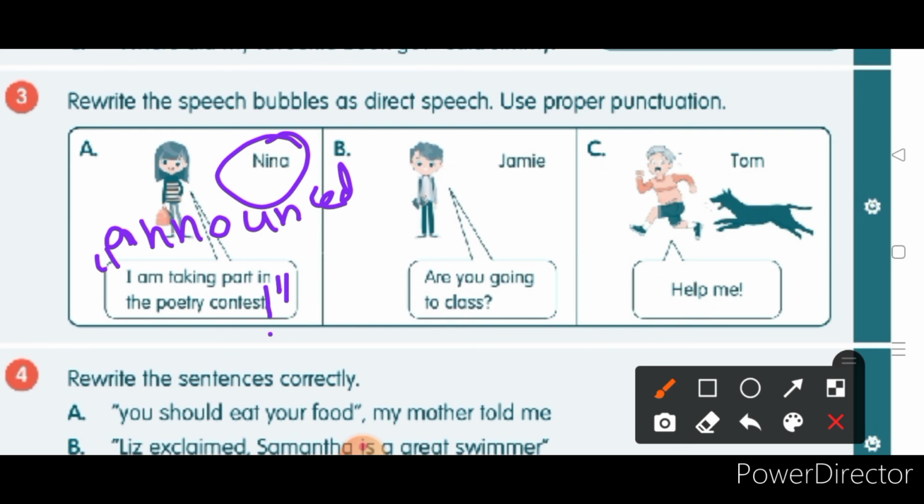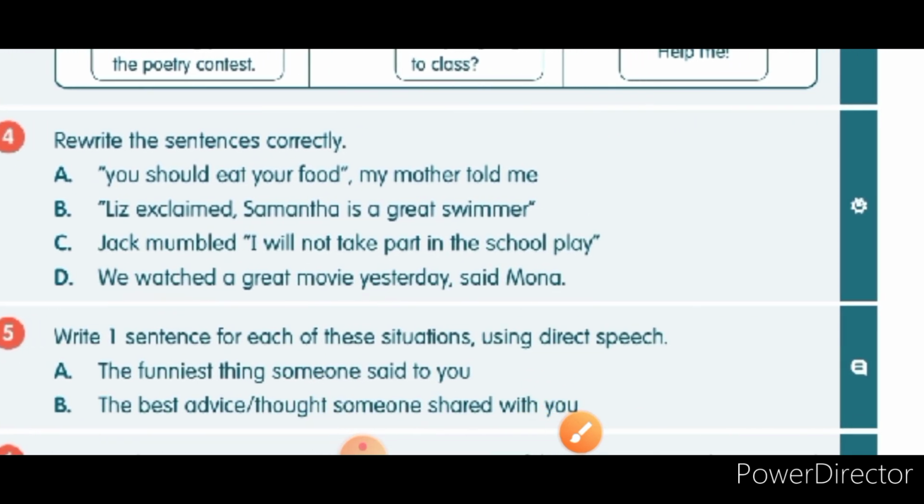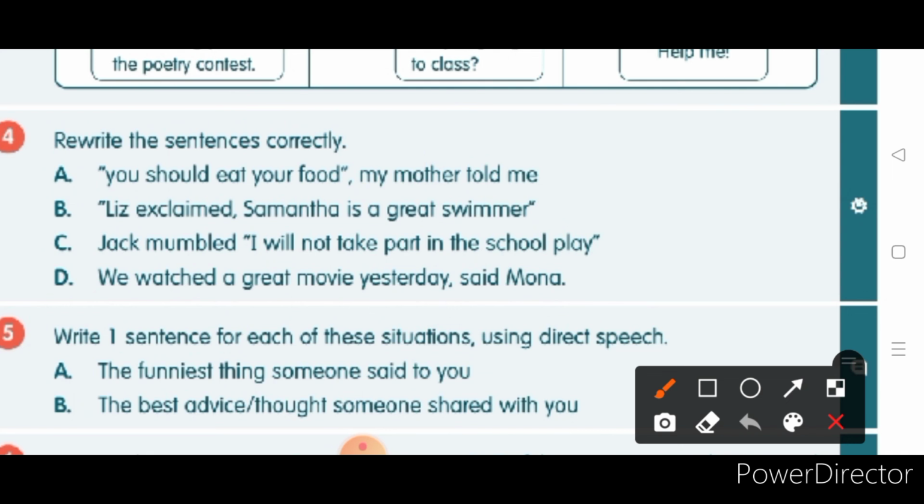Jemmy asked, "Are you going to class?" "Help me, help me!" Tom screamed when he found a dog chasing him. Now question number 4, rewrite the sentences correctly. Here also you should put the quotation marks. "You should eat your food," my mother told me. Here you should put full stop. Liz exclaimed, "Samantha is a great swimmer." Here you should put the quotation marks and here full stop.